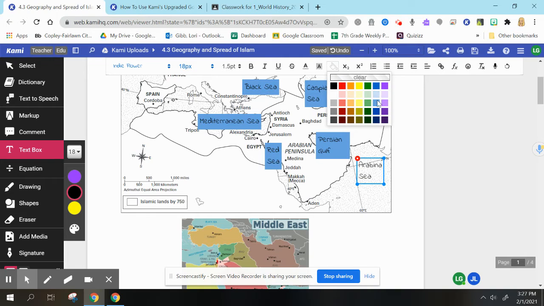And fill that in. Okay. All right. Why don't you go ahead and pause this, then you can see the screen, and then go ahead and create those text boxes and label your seas to complete this portion of the map. So go ahead and hit pause now.